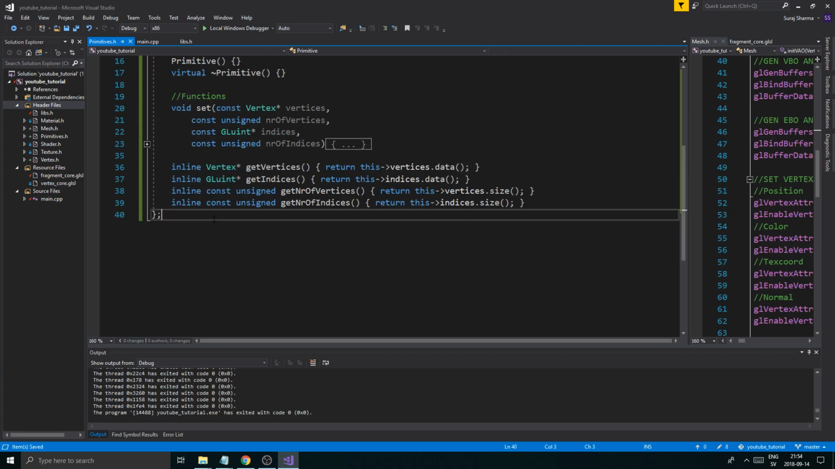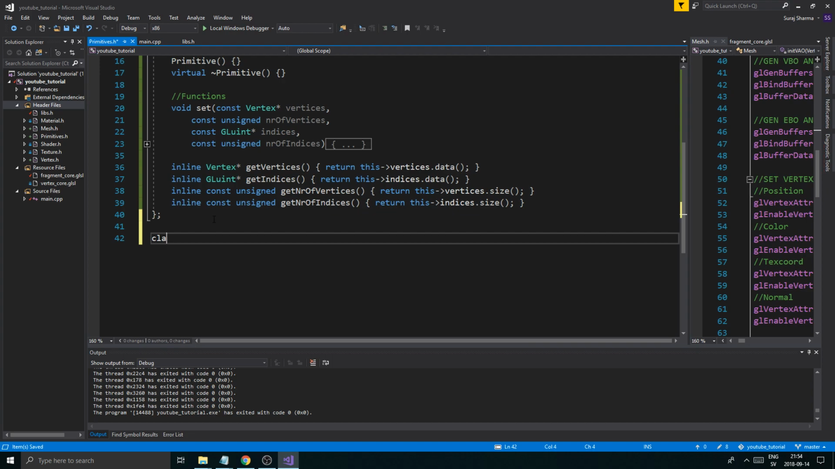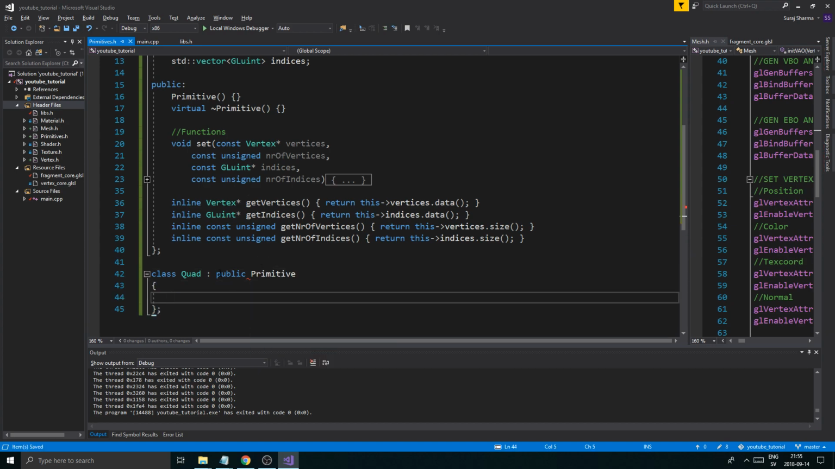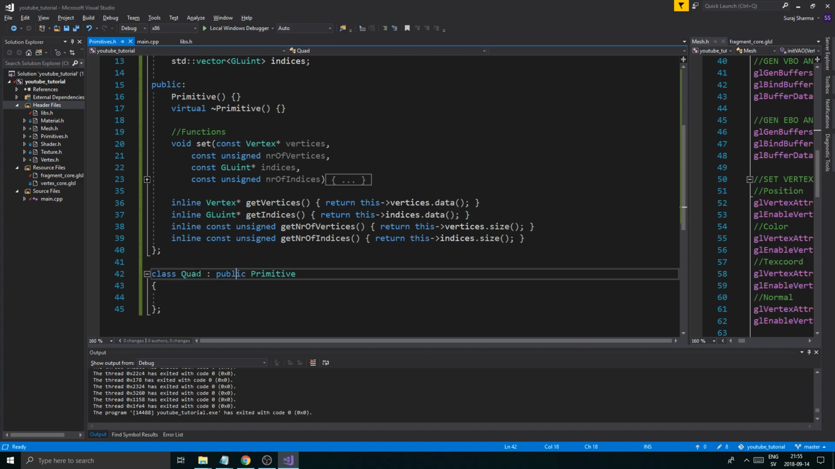So now the whole magic is going to be to create a class, quad, for example, quad and triangle and stuff like that. But let's just make a quad right now. Class quad, public, remember the public part here, public primitive. And this is going to make sure that the rest of the program knows that quad is a primitive, because it's publicly known that quad is inheriting from primitive.